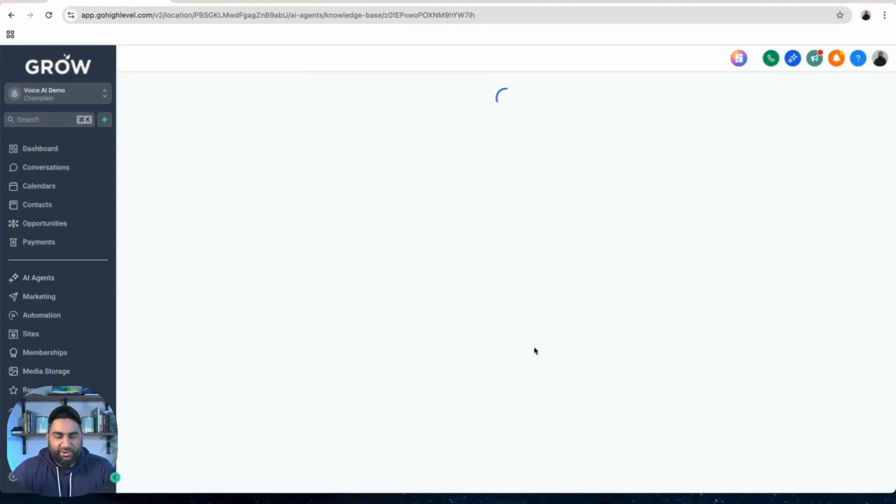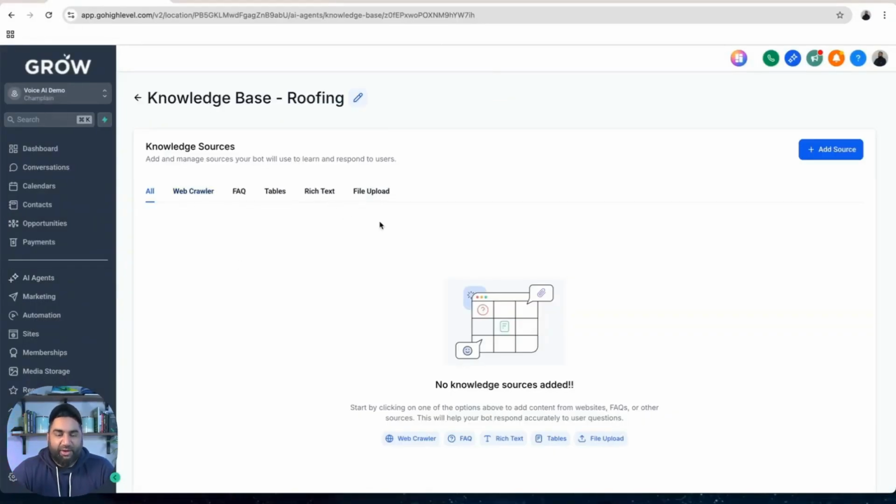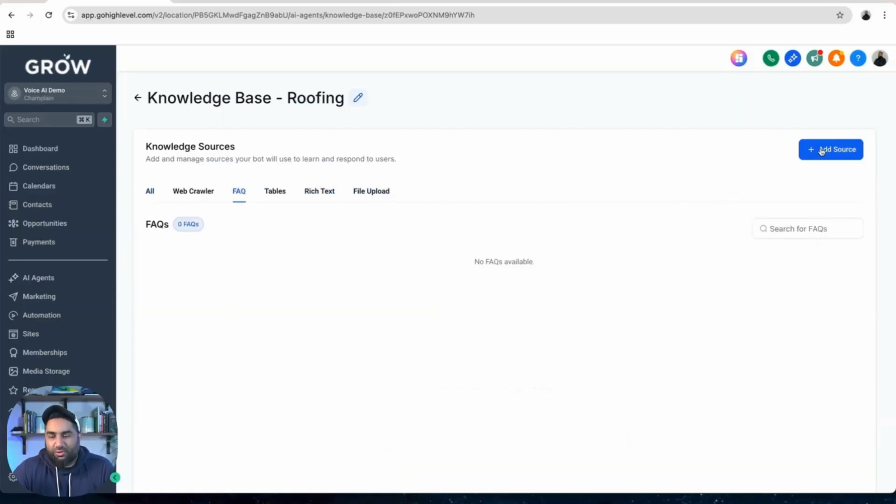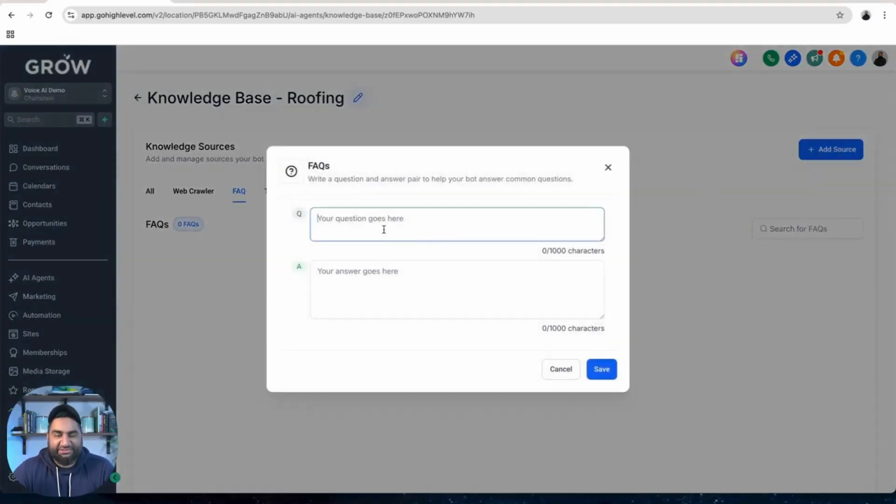We'll give it roofing. So there are 5 different ways you can populate or train your agent. You can use a web crawler. You can use FAQs. You can use tables or rich text data or a file upload. So in terms of ranking or hierarchy, the best one is FAQs. You can't go wrong with a simple question and answer model.